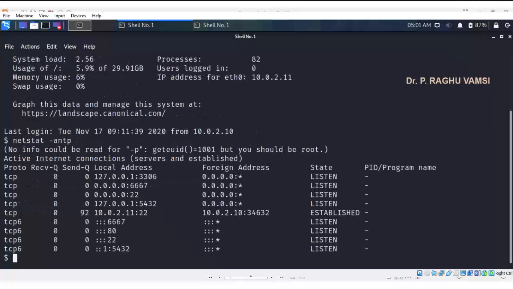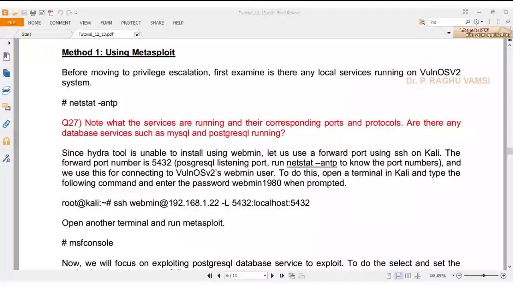netstat -antp. So it will give you the list of services that are running on the VulnOSv2 operating system. With which you can identify is there any TCP services or any database services that are running on the VulnOSv2. Now the question to be answered is, note the services that are running on the corresponding ports and protocols. Are there any database services such as MySQL or PostgreSQL running in the VulnOSv2?